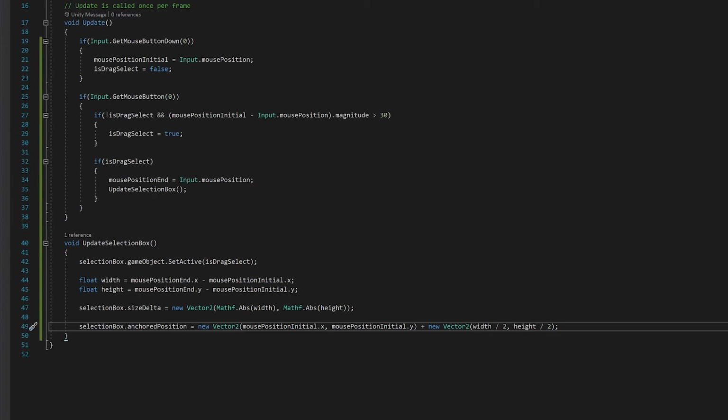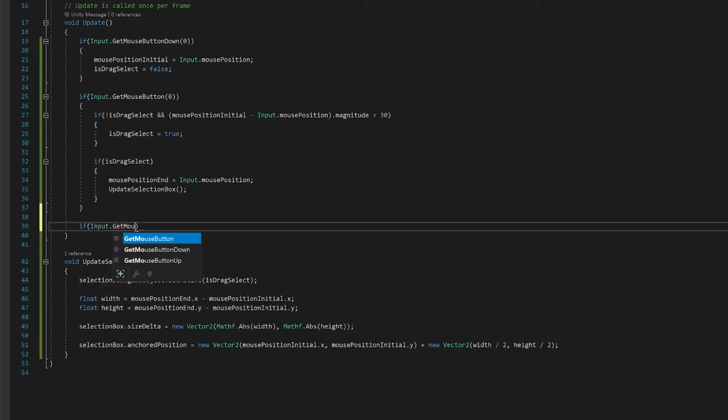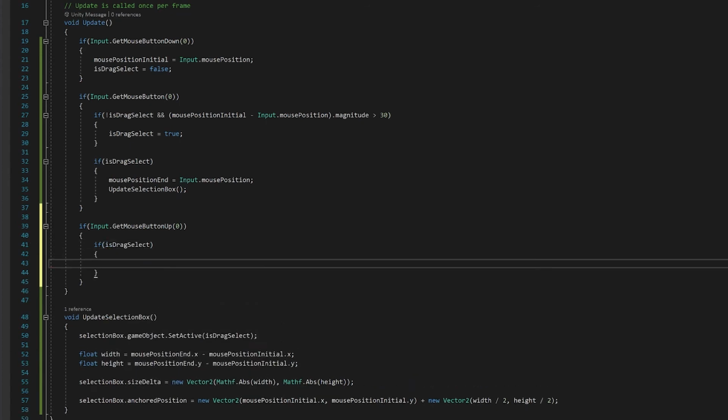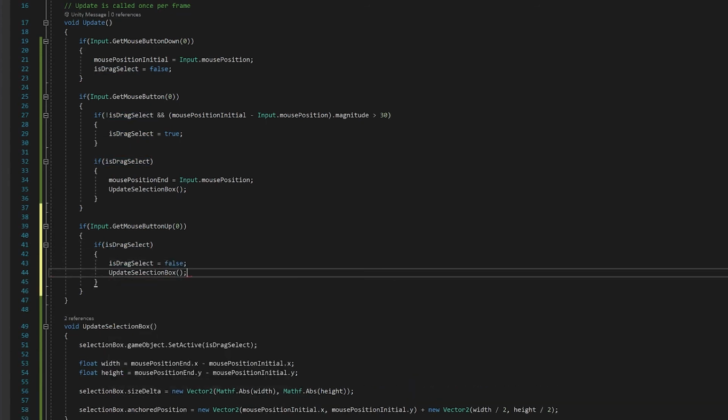Let's go back up to our update and also make it so that when we put our mouse button up, we stop selecting. Now we're going to call the update selection box here, because now we've made drag select false, it'll hide the box so you can no longer see it. While this hasn't done the selection part, we should have managed to get a selection box working, so let's go back to Unity and give this a test.